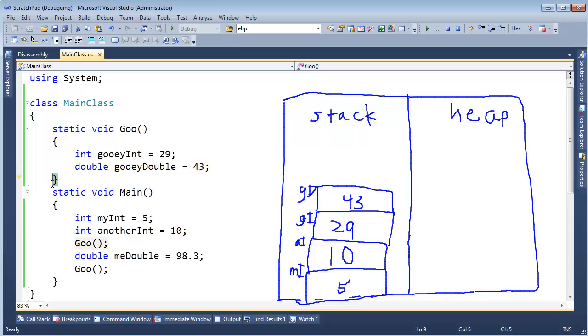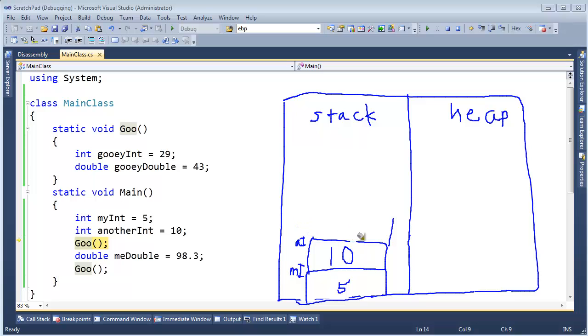Step, and now we hit the closing curly. At that point, the runtime has to unwind the stack of all the variables in Goo. It needs to take them off. We're done with all these variables. So by hitting F11 here, you'll see we return down to here, and the scope of gooInt and gooDouble is gone, so the stack unwound all the way back down to another int. And myInt, you can see they're still sitting on the stack because they're in scope in main, so they're still taking up room as far as the stack space is concerned.